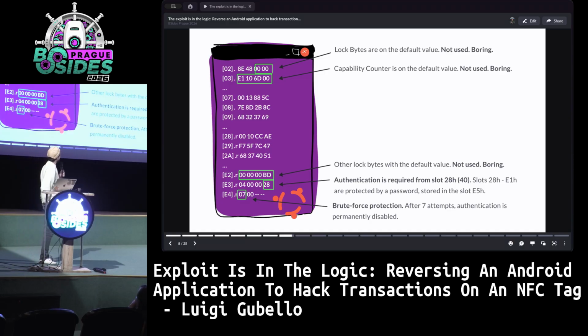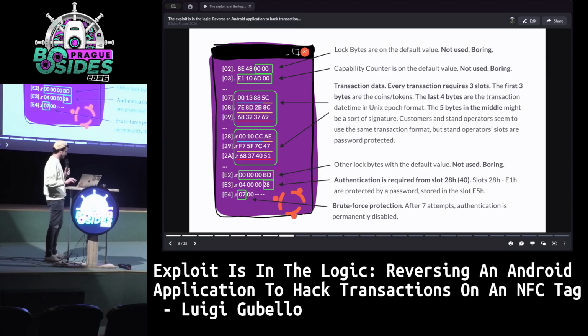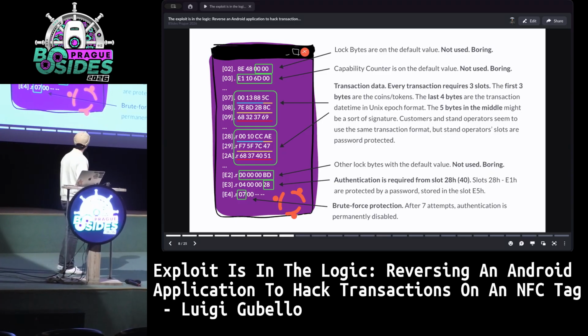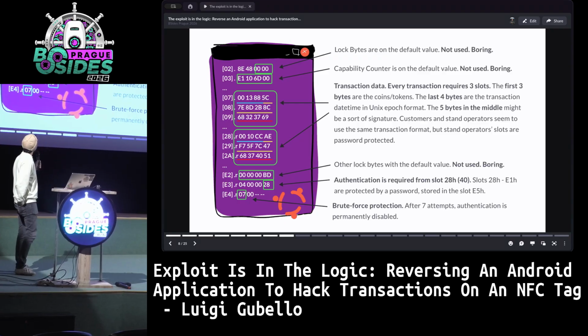And so I burned my NXP tag, because I tried to brute force it. Good lesson. The lesson here is: read the documentation before you start to reverse an NFC tag. But let's see now the data about the transaction.